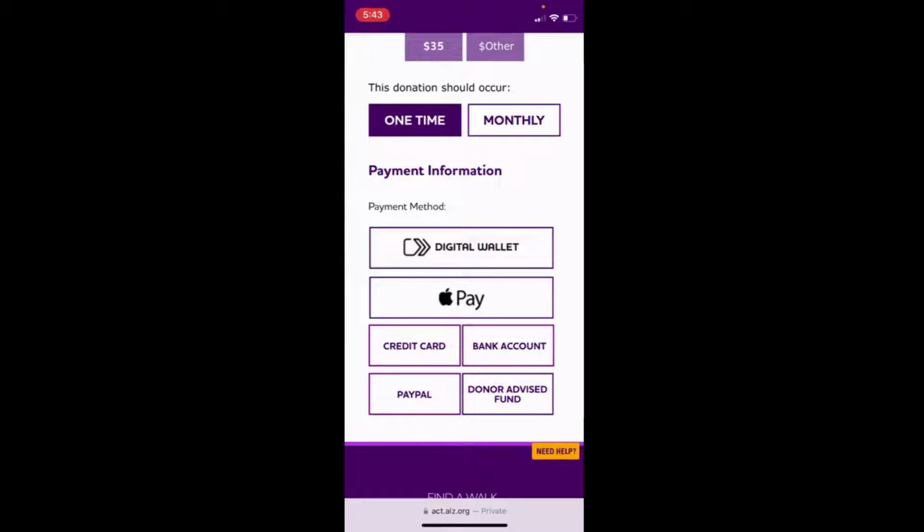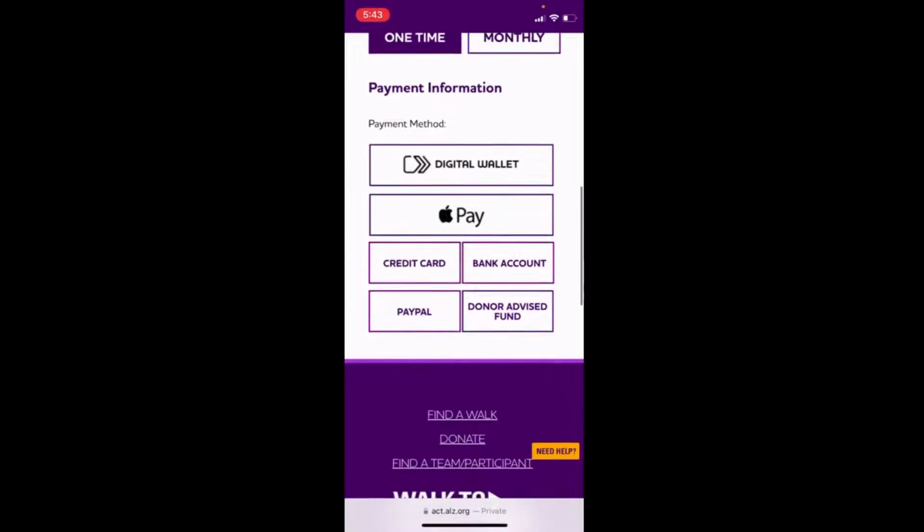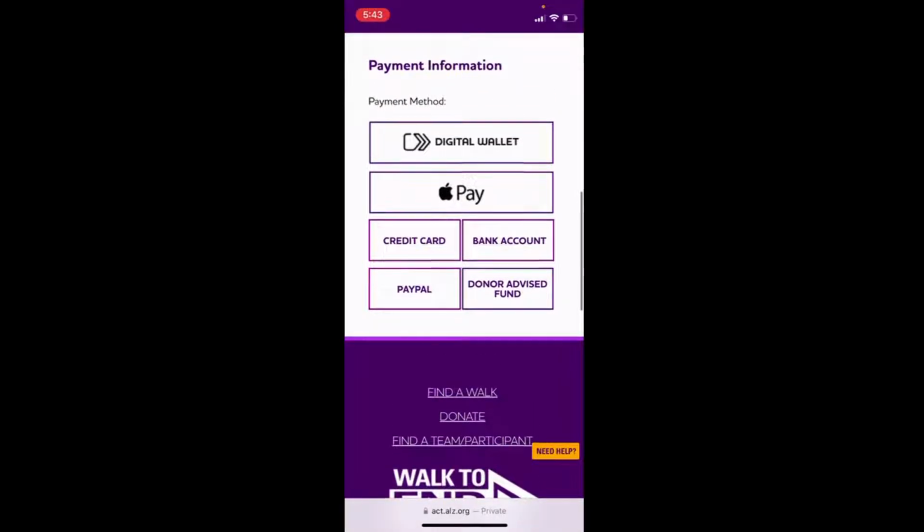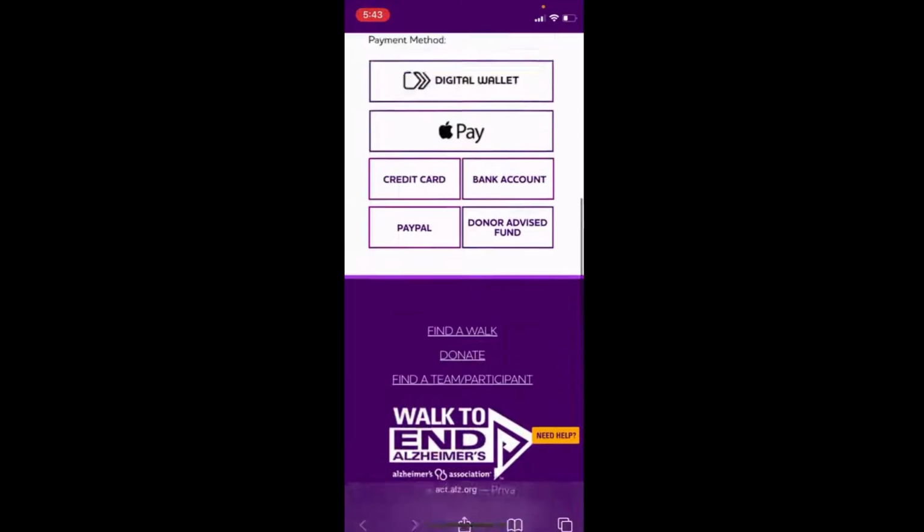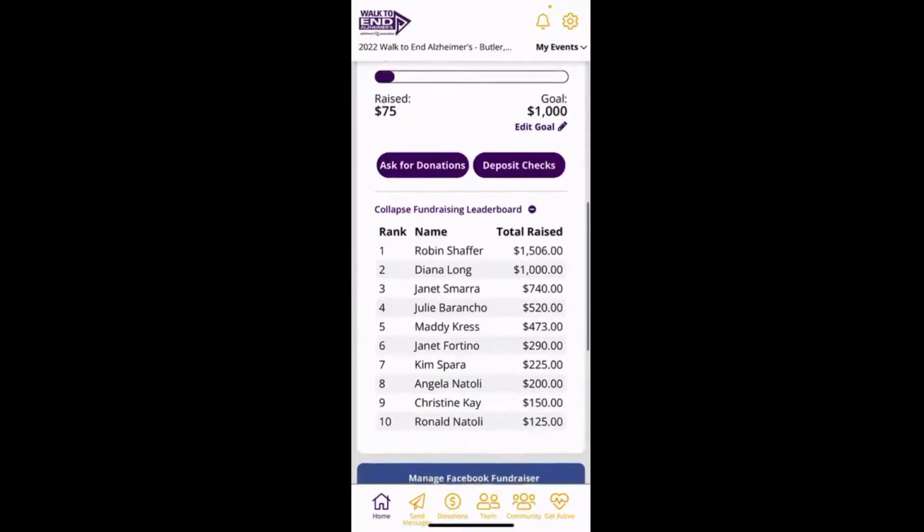I would just suggest have them write you a check. It's a little bit easier. You can get from PayPal. And then the one that's the least commonly used is a donor advised fund. So that's what that looks like.